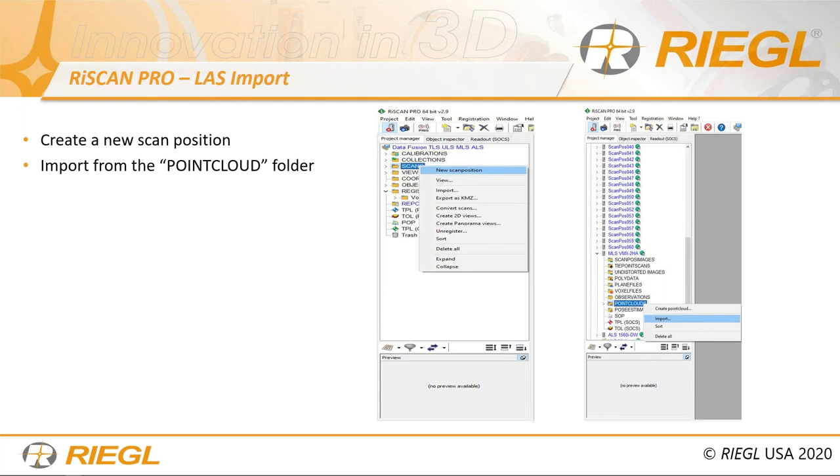So what you want to do is process your terrestrial data as you normally would. You register everything together and tie it down to survey control. Otherwise, you're just using GPS. And you can keep that project and then import your kinematic data into it.